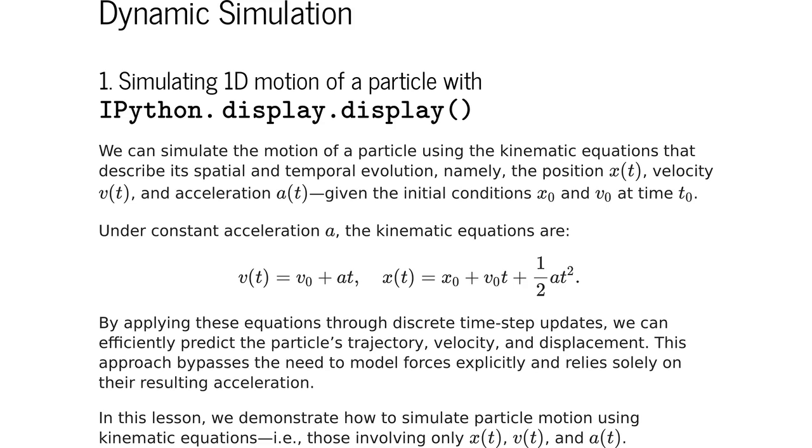This approach is powerful because it allows us to visualize and analyze motion even if the underlying forces are complex or unknown. We will begin with simple, one-dimensional scenarios and gradually build our understanding. It is also worth noting that simulations explicitly incorporating forces will be covered in a subsequent lesson. But for now, our focus is purely on the kinematics of motion.